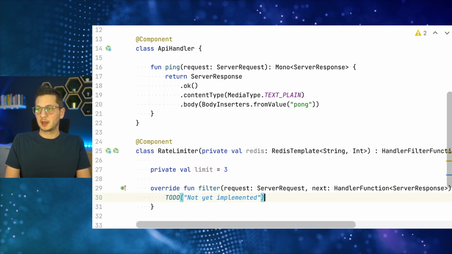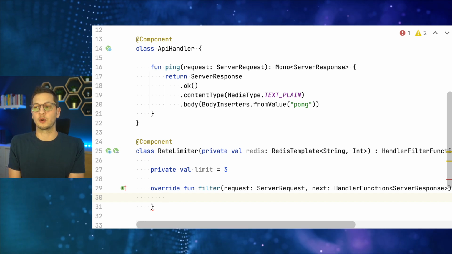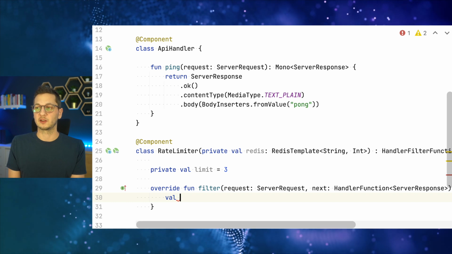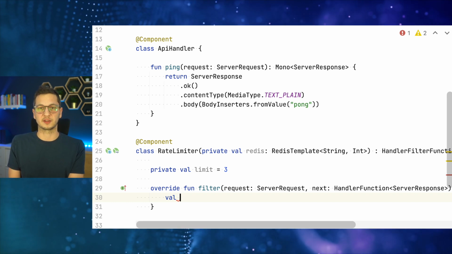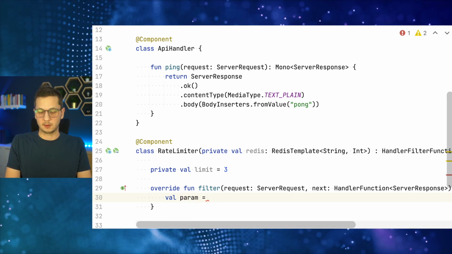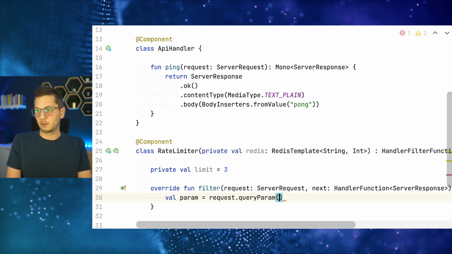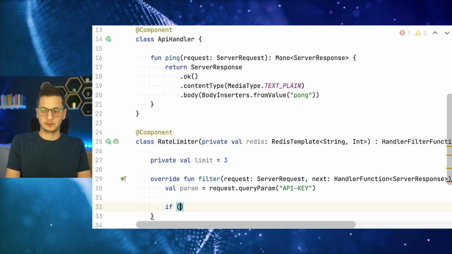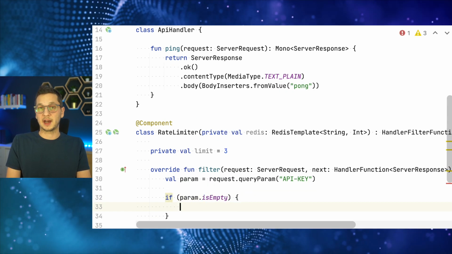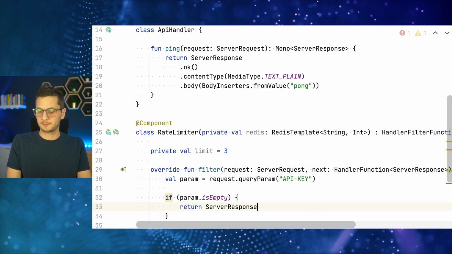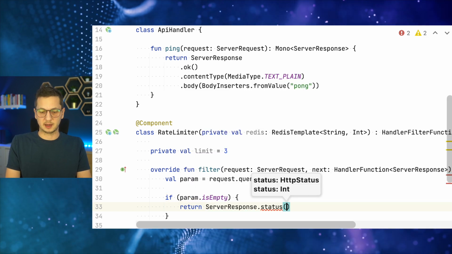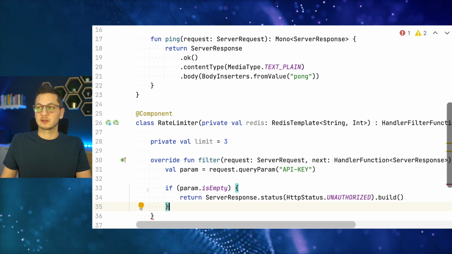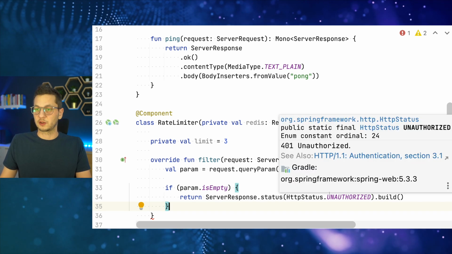So let's see what we need. As I said, we need an API key, so we know where we can impose the limit upon. So let's assume that the API key is passed as part of a query parameter. That usually can also be a header, which makes more sense, but it's easier to test this here. So let me just define a param, and we say request query param, and we name this API key. So that gives me an optional because we don't know whether that's available. So I can say if param is empty, so the API key has not been provided, we return a server response with a status that is unauthorized because the key is missing, and build. So now whenever someone uses that endpoint without specifying the API key, an HTTP 401 will be returned.